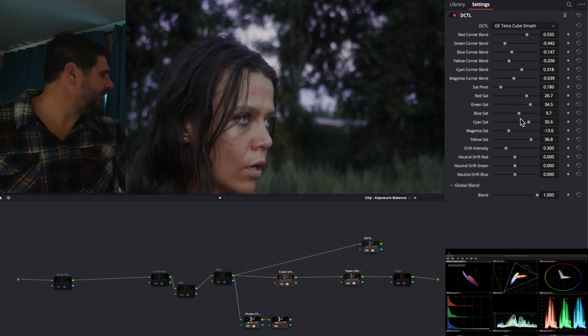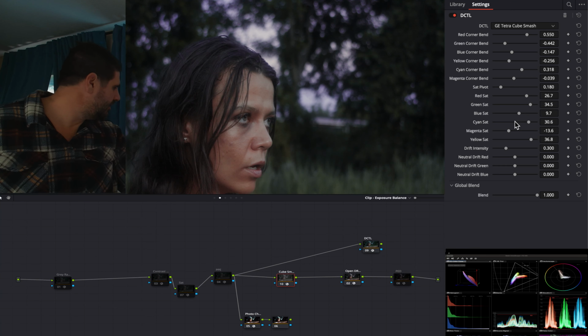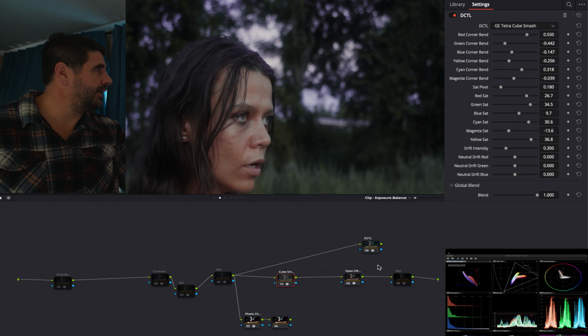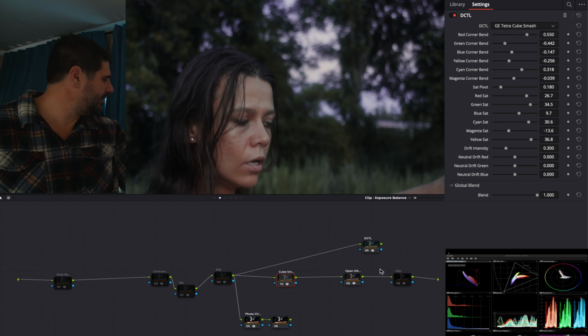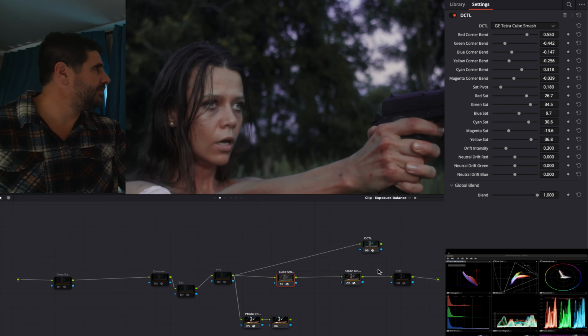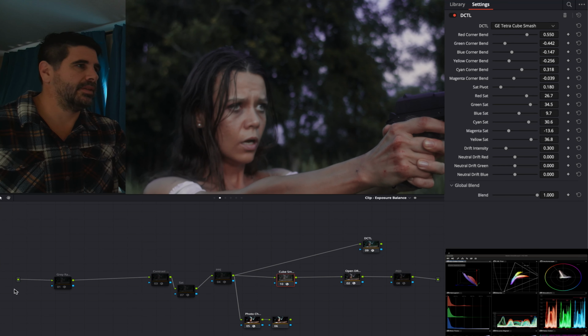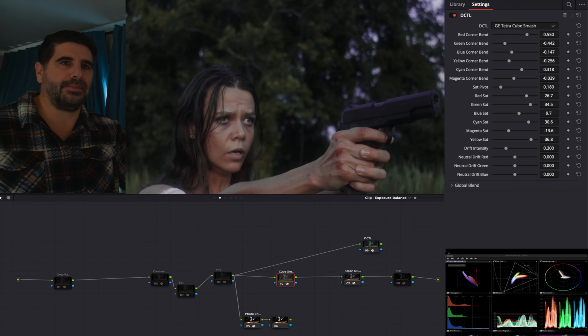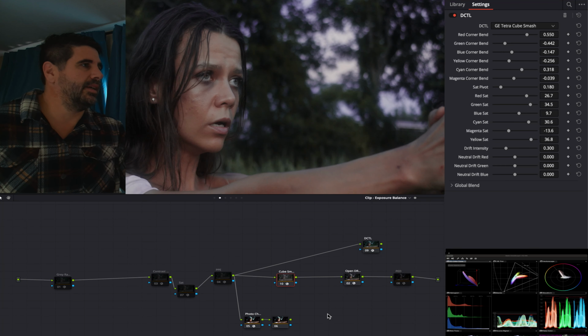How are you feeling about this image so far? You guys, watch this through a little bit. We're just piping this into OpenDRT in the basic presets and things like that.